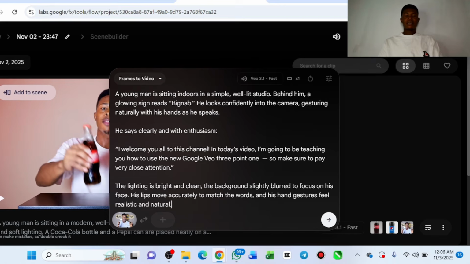A young man sitting indoors, simple lit studio, behind him a glowing sign reading Big John App. He looks confident, blah blah blah.